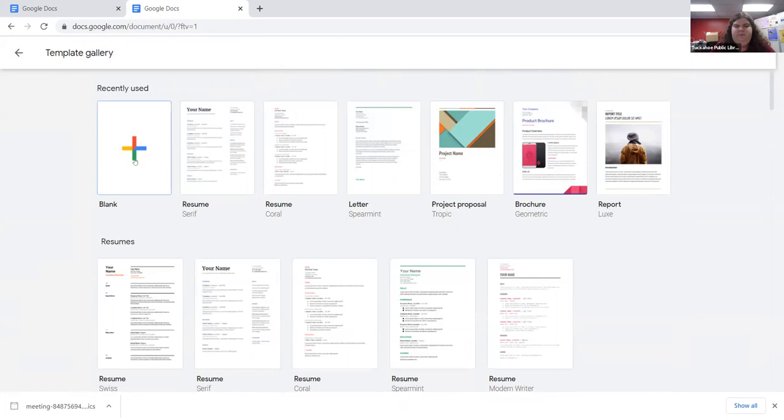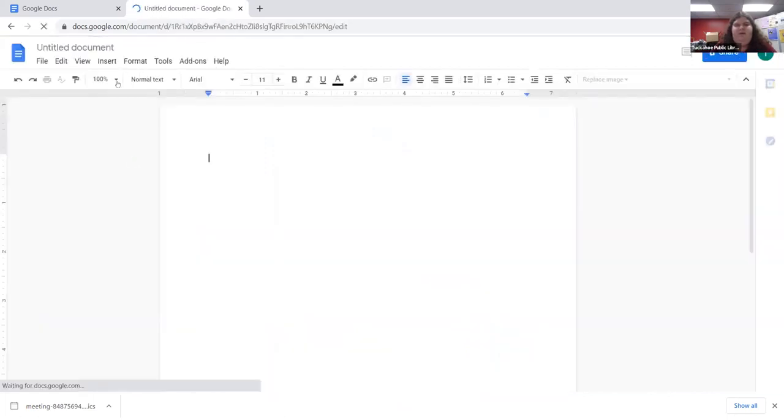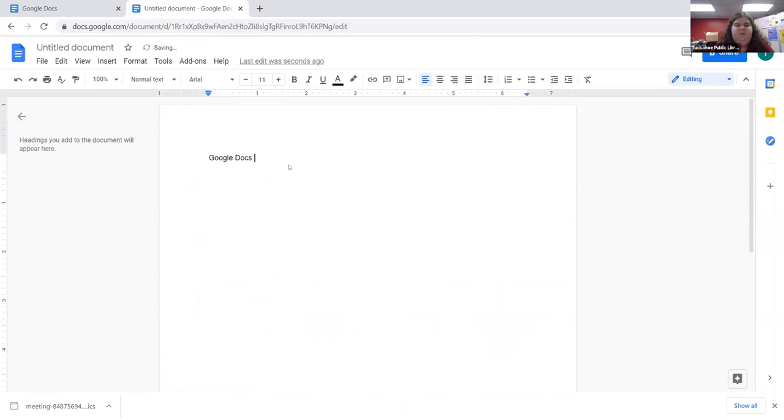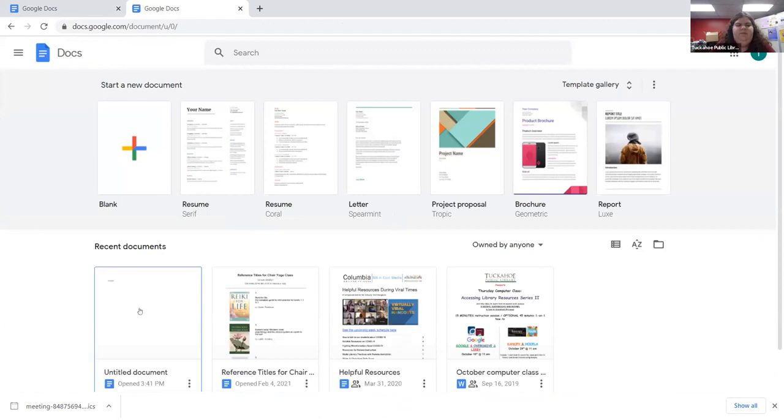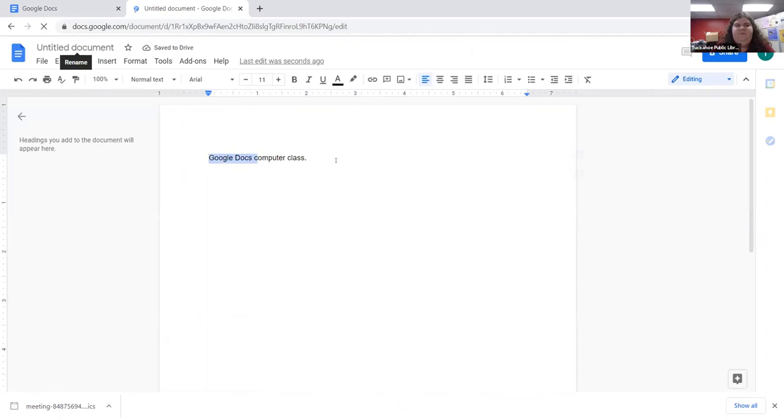Or you can just hit blank. And when you click that, it'll open up a new one. When you start typing, let's say Google Docs computer class, normally, if I were to leave, it will pick up, sometimes it's not fast enough, it will pick up the name from here. Otherwise, you can go up here and name it. If you click on it, it will automatically fill that in.